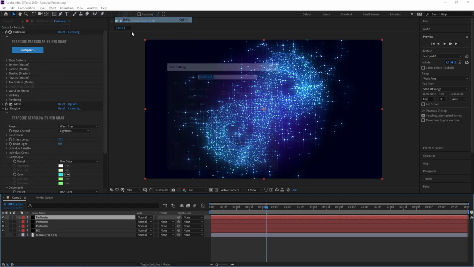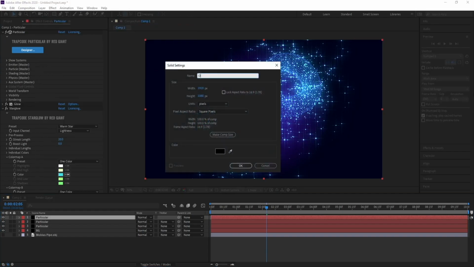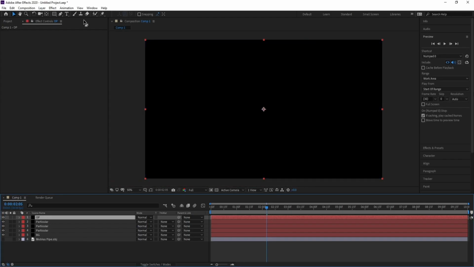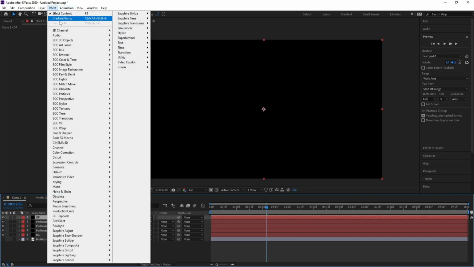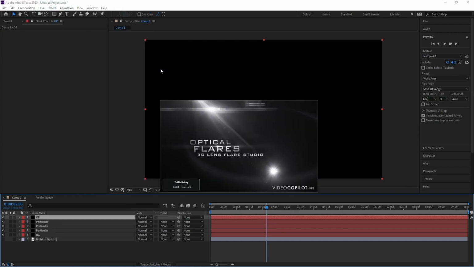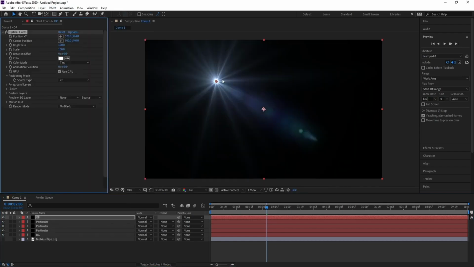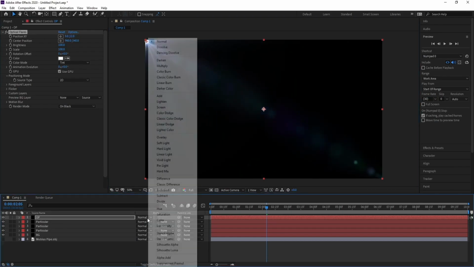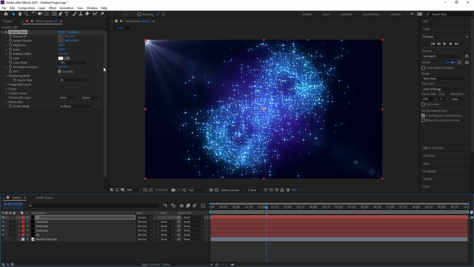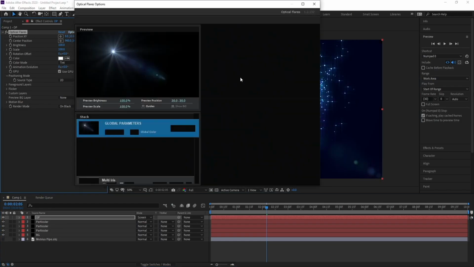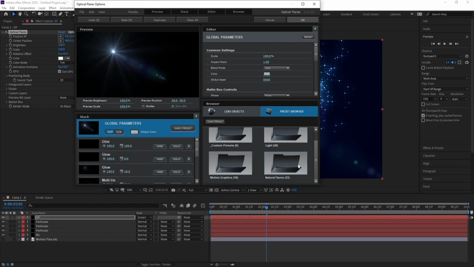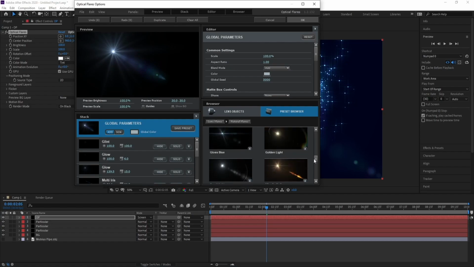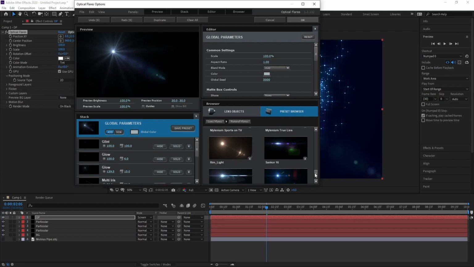I'll add another new solid layer and name it Optical Flares. I'll apply the Optical Flares effect from Video Copilot. I'll set the normal mode to screen. Then I'll go to Options and open the preset browser. I'll choose the Tack Light preset and change its color to blue.